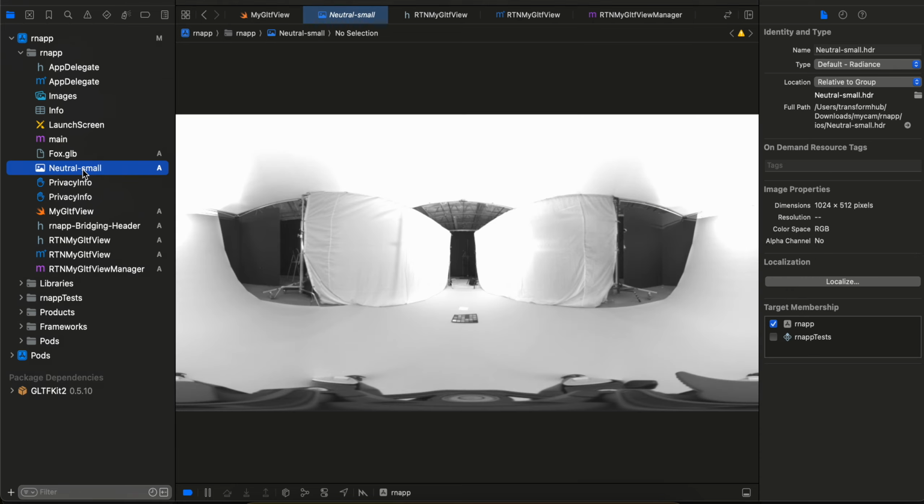Also I have downloaded one HDR file. So as you can see, this is mostly used for background. Just search for a sample HDR on Google, download any of the HDR file, doesn't really matter. Then we will again follow the documentation.